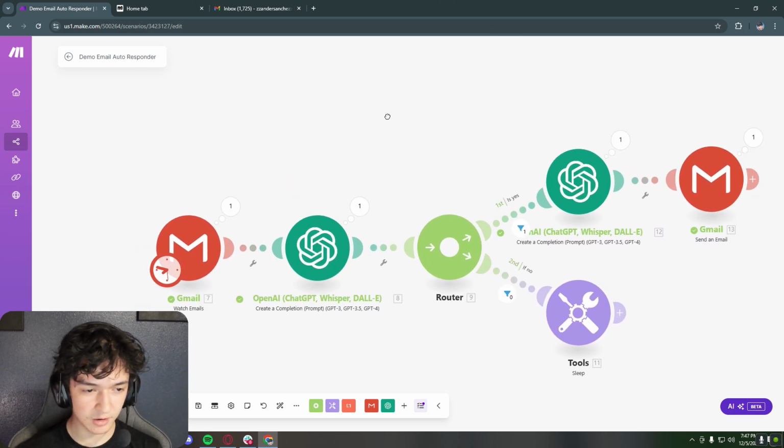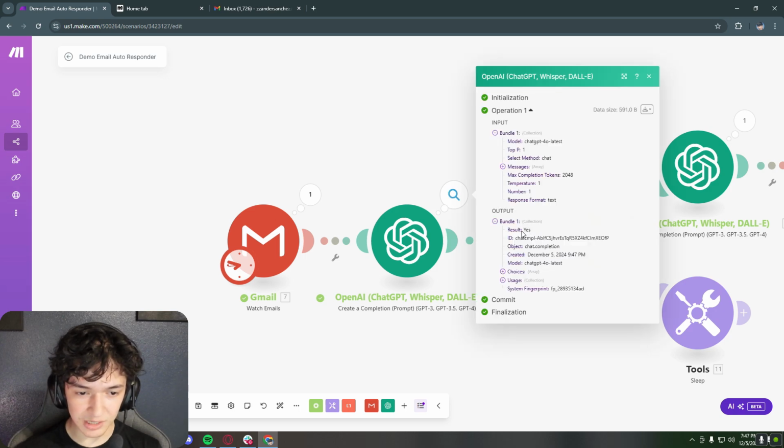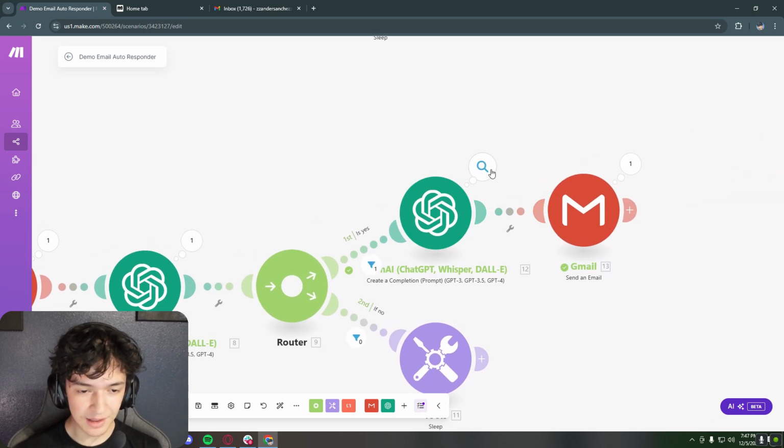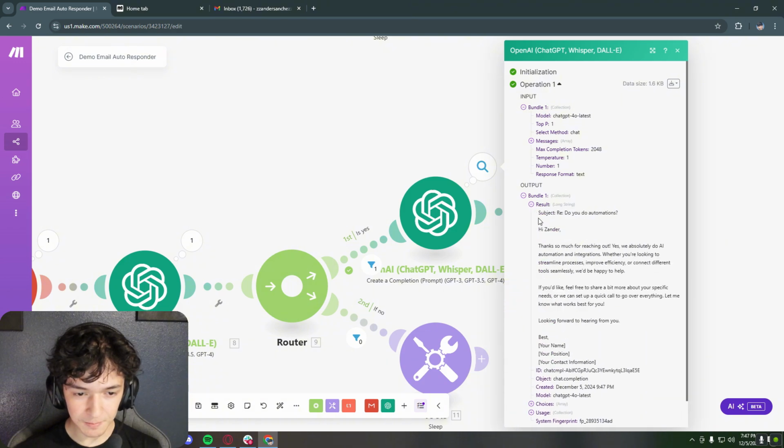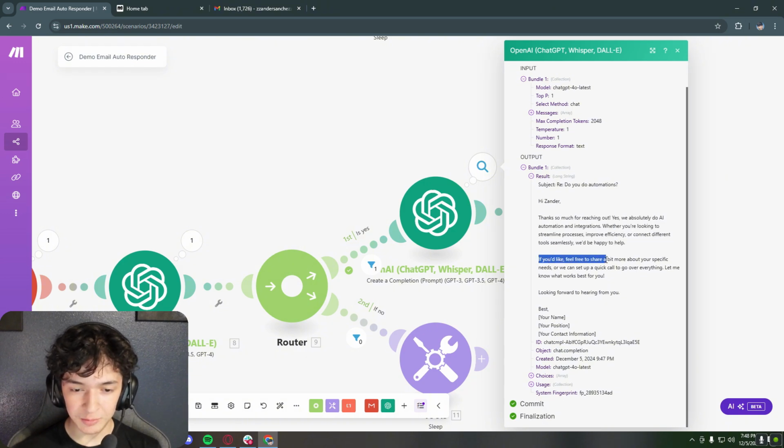If that looks good enough, and then we'll hit OK, and then I'll run it one more time. Okay, so it did run the entire automation. Let's see if it worked. So it got all the information from the email I just sent. So text content right here. Hi Zander, do you do AI automations and integrations? And then this determined, yes, it was an inquiry about the business. And then let's see the result it generated. Hi Zander, thanks so much for reaching out. Yes, we absolutely do AI automations and integrations. Whether you're looking to streamline processes, improve efficiencies, or connect different tools seamlessly, we'd be happy to help. If you'd like, feel free to share a little bit more about your specific needs, or we can set up a quick call to go over everything. Let me know what works best for you. Looking forward to hearing from you.